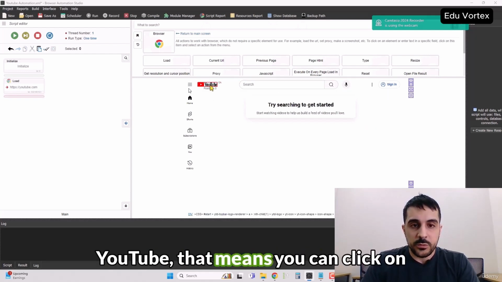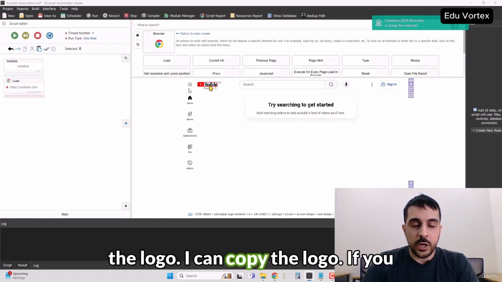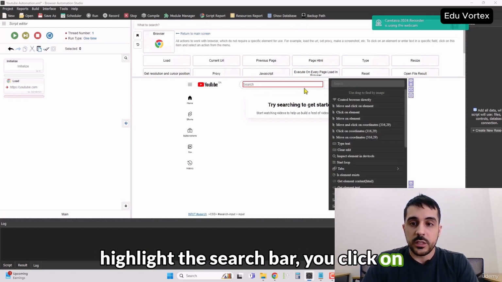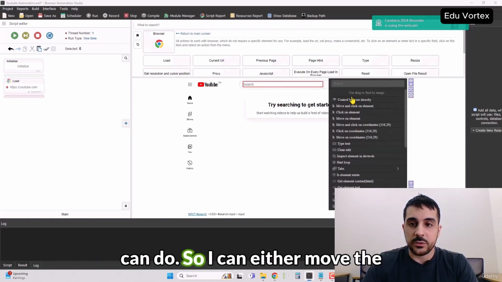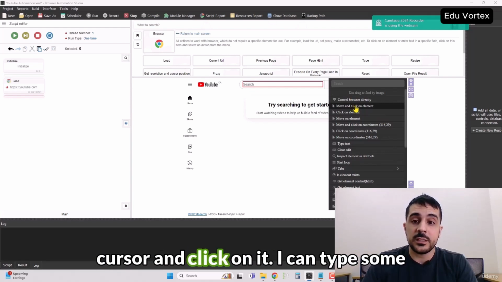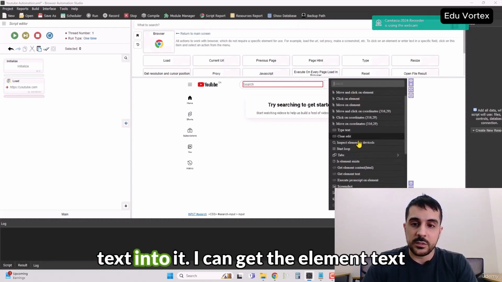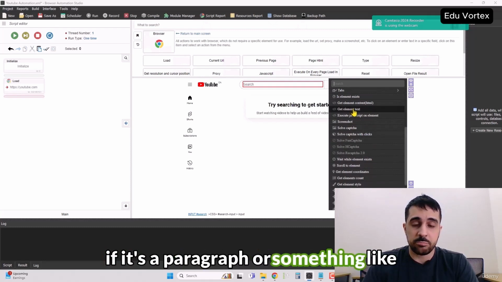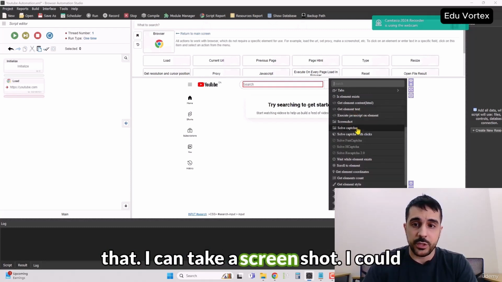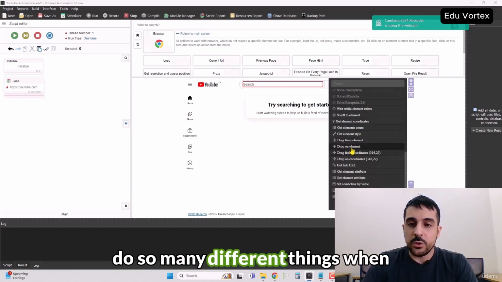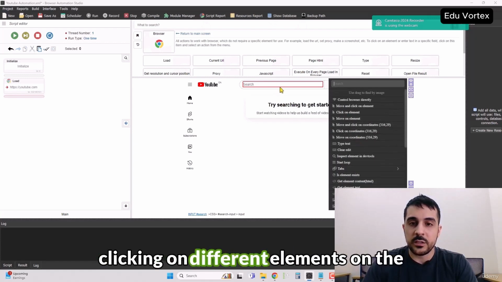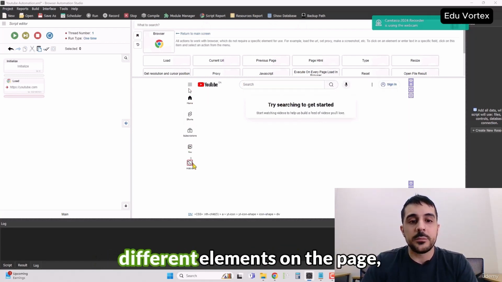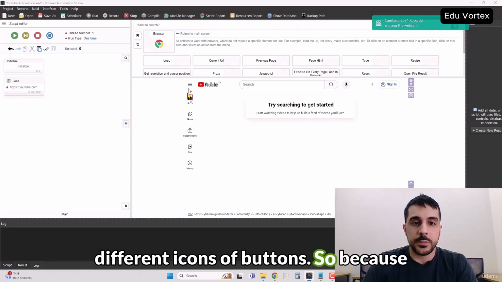So on YouTube, that means I can click on the logo, I can copy the logo. If you highlight the search bar and click on it, it'll show you some commands that I can do. I can move the cursor and click on it, I can type some text into it, I can get the element text if it's a paragraph or something like that. I can take a screenshot. I could do so many different things when clicking on different elements on the page, different icons and buttons.